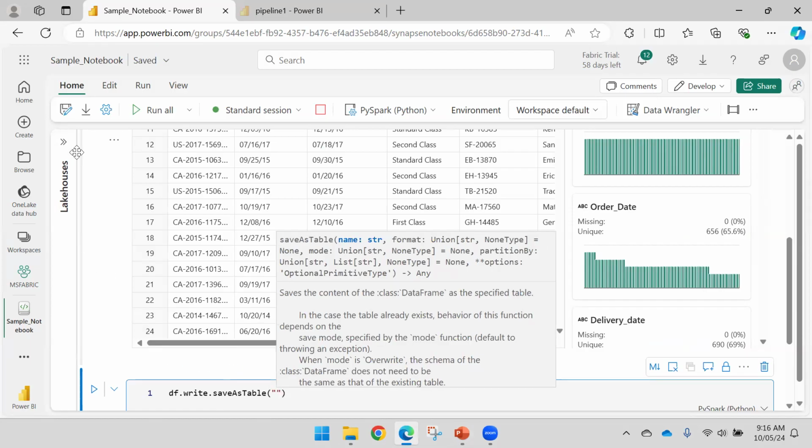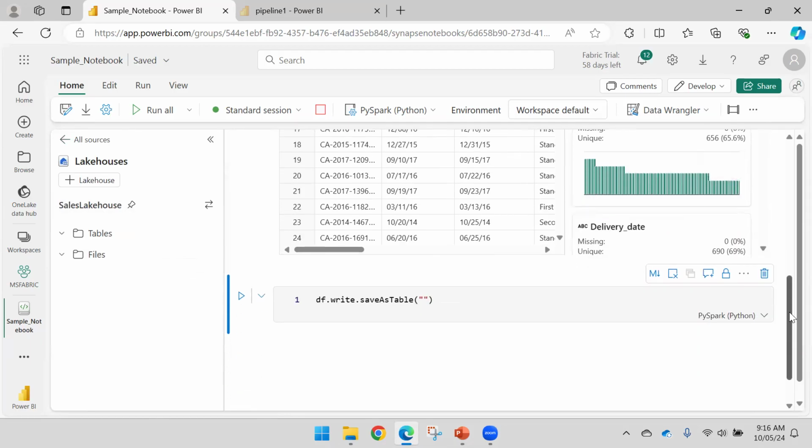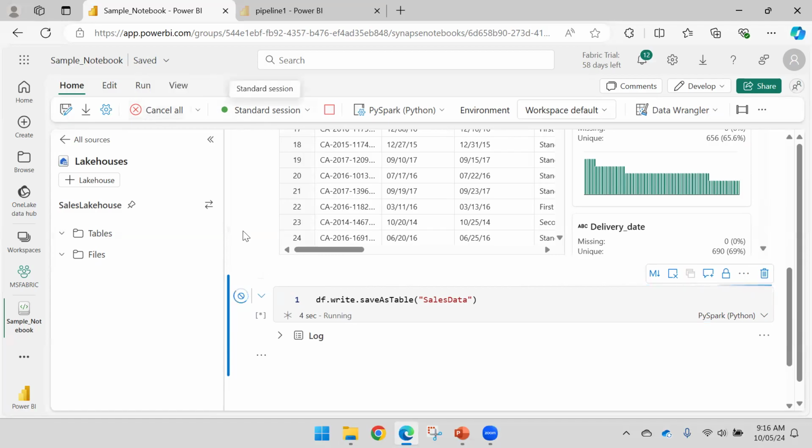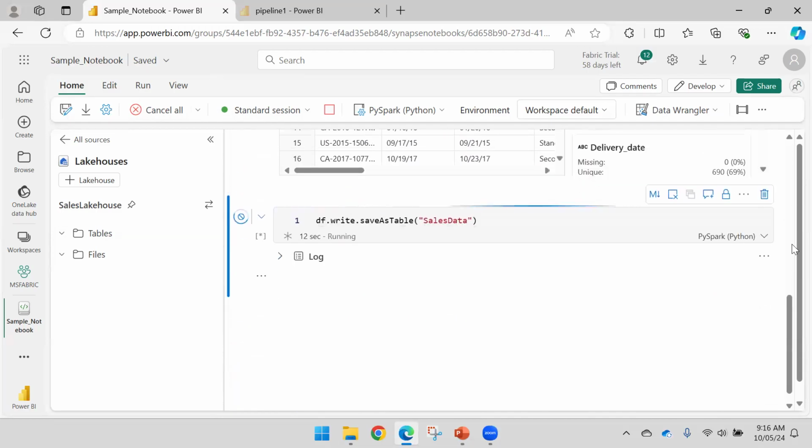Since we have already connected to this lakehouse, by default it will use this lakehouse table path to create the table. So let me say sales data. This is my table name. Now if I run this, the session is already started, and this will execute only the specific cell I'm running, not all the cells. There is no need, because I already executed the cell and the data frame is already created. So I'm just writing the data into the table.